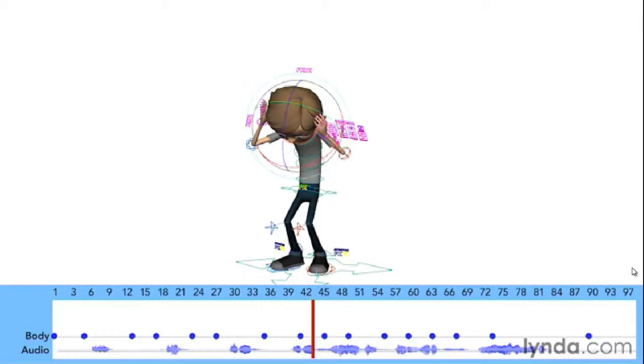So as you can see, all we're doing here is just adding a little bit of variation to the holds that we already have in place. So by doing this, you can very easily add some life to your characters. Now we can go in between these and add some more keys and give it some more secondary motion, which we'll do next.